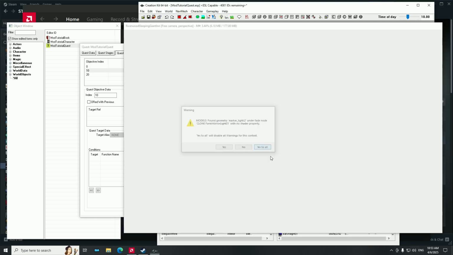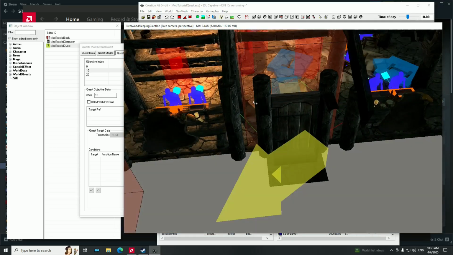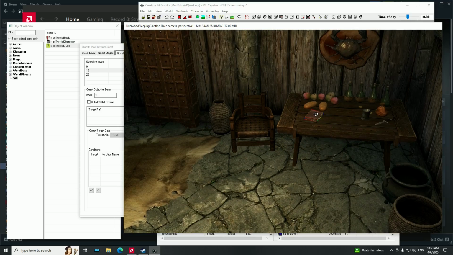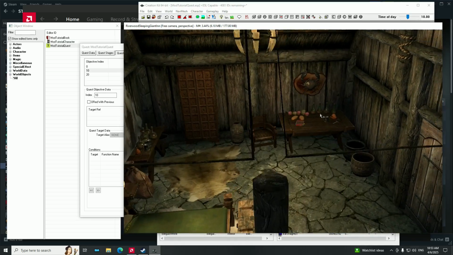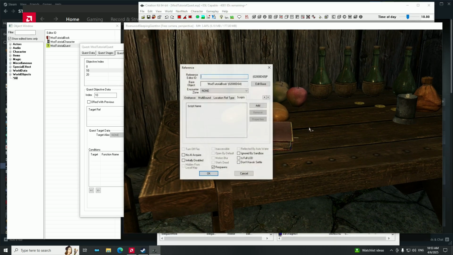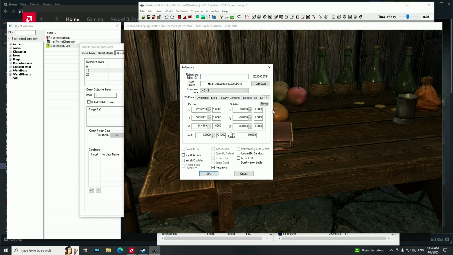Click yes to all warnings. We're going to find our book, which we placed on the table just in the room over. You can put it anywhere, but just for the sake of convenience, we're going to put it here. And we're going to go ahead and continue creating our script on this book. So you just double click the book, you'll get all these tabs along the top, scroll all the way to the right and you'll find scripts.